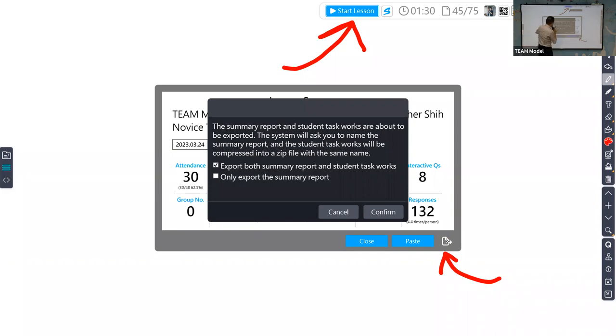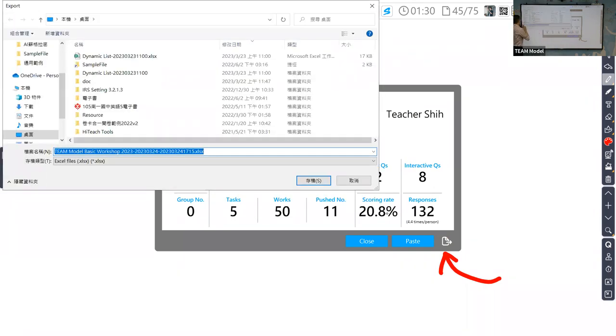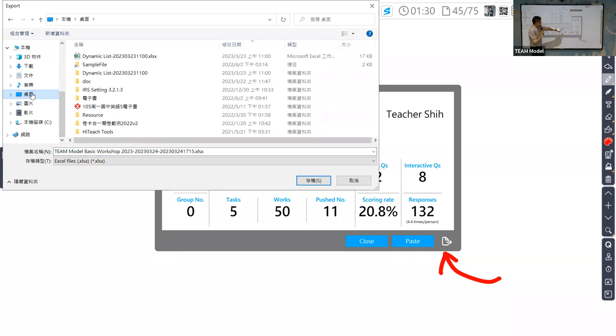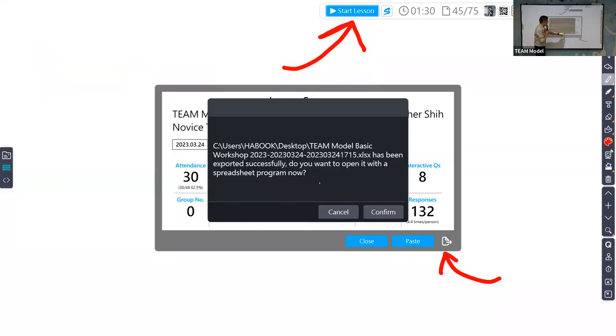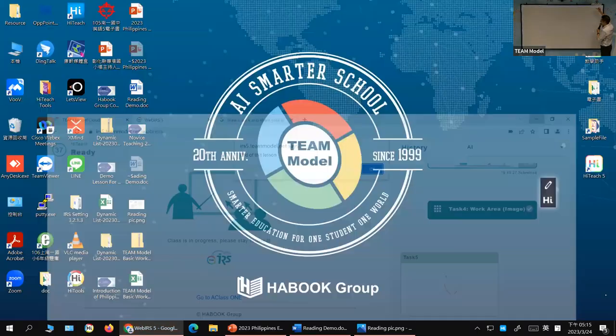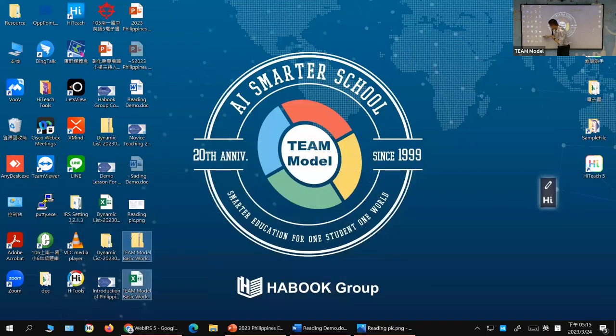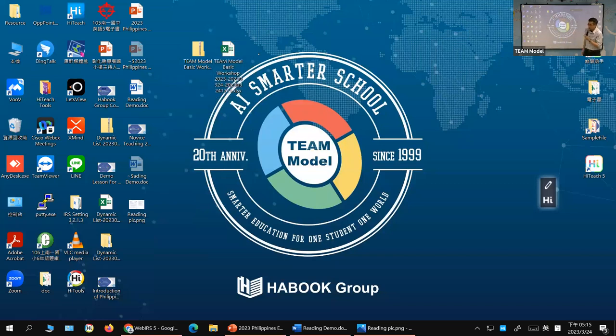So I want to export both the summary report and student task works. Confirm. I want to save it on my desktop. Okay. Save it. Okay. So we go to my desktop. You can see here on my desktop. These two files are what I exported.